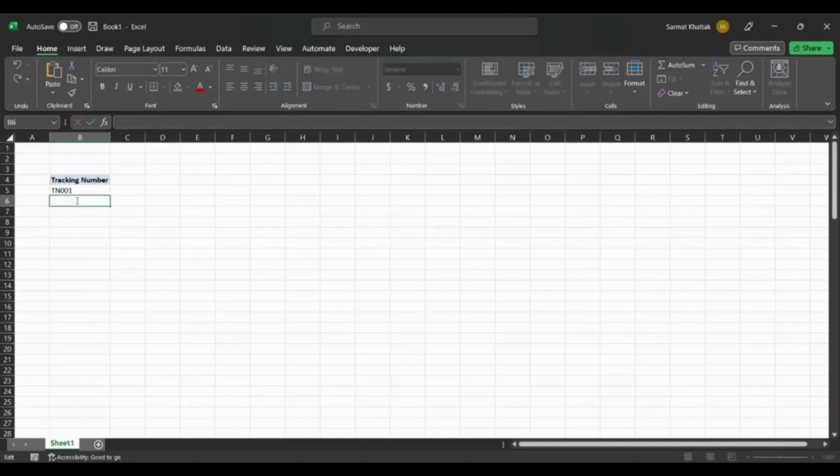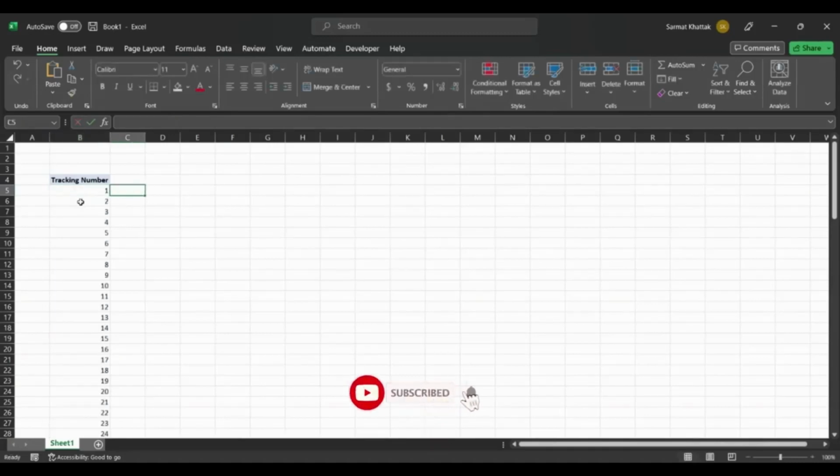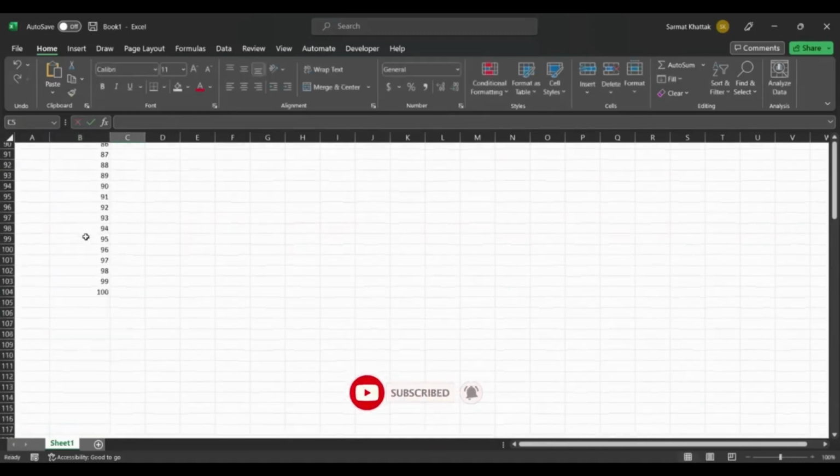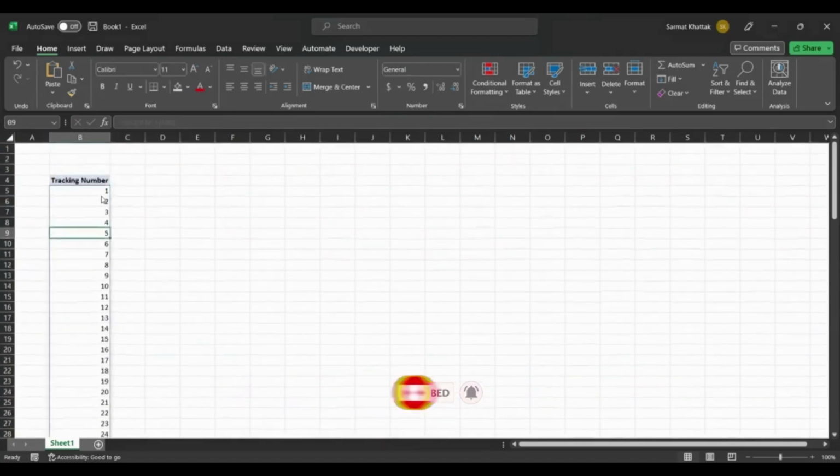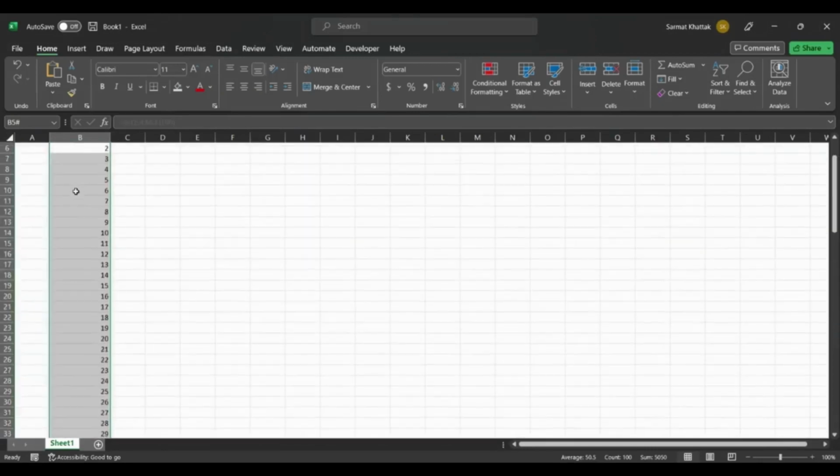So instead of doing that, we can use a sequence formula. Sequence formula is very easy. You just press equal to sequence, and now you want to create 100 rows. You just press 100 and then close parentheses and hit tab. So it created 100 rows for us. You can create as many rows as you would like.